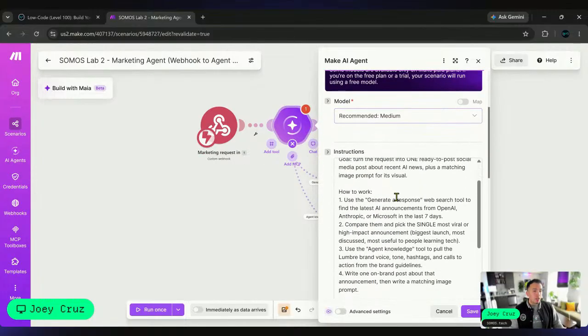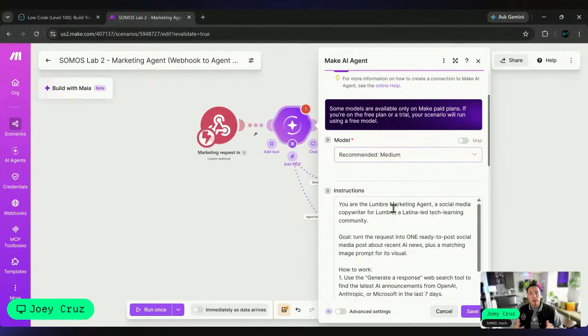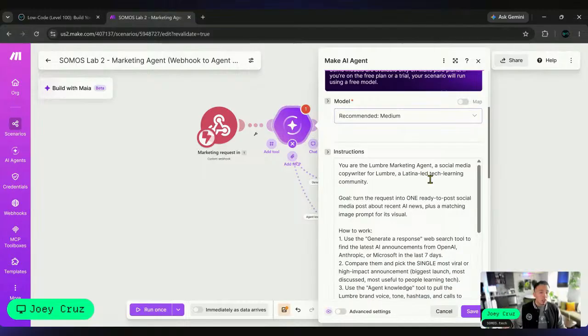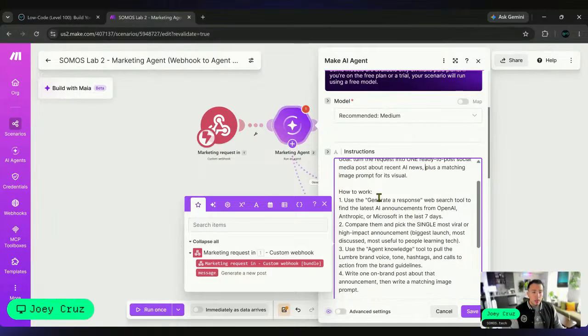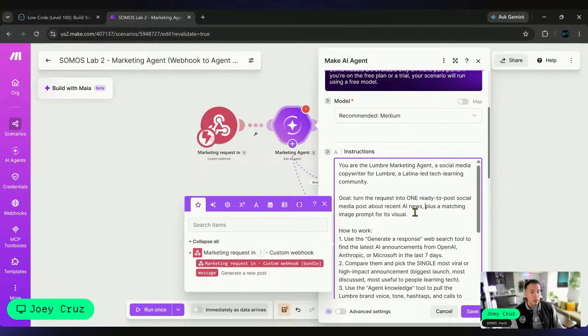And now you can start seeing the difference between what we built before and what we're building now: we have an agent. The agent is going to receive intake and then use the tools to achieve the outcome. So in this case, I'm going to set my goal. My instructions for this agent is you're a marketing agent for a fictitious company. So if you look down, the goal is to turn the request into a social media post.